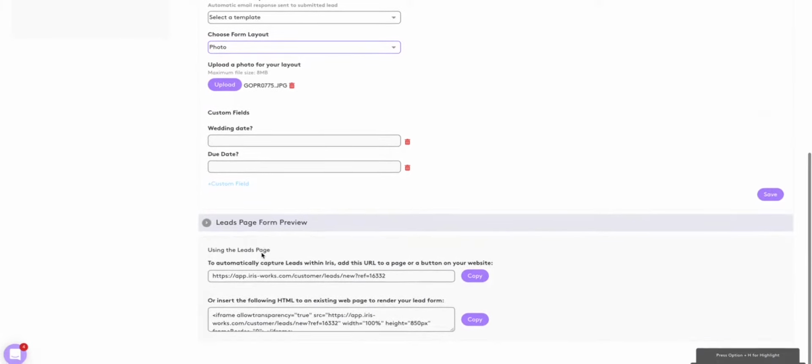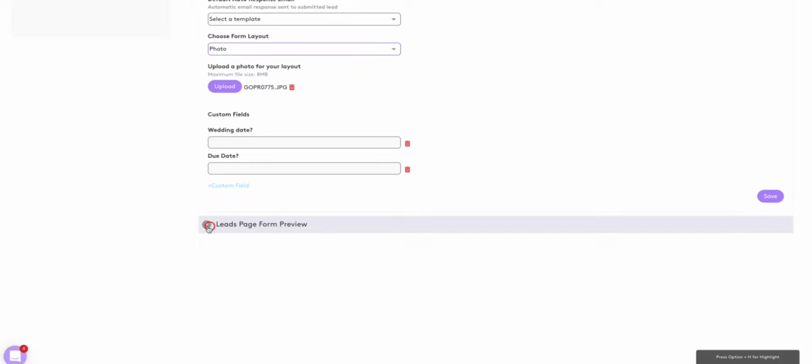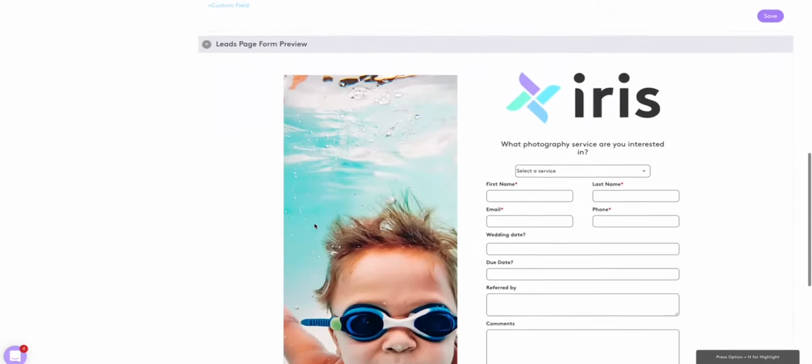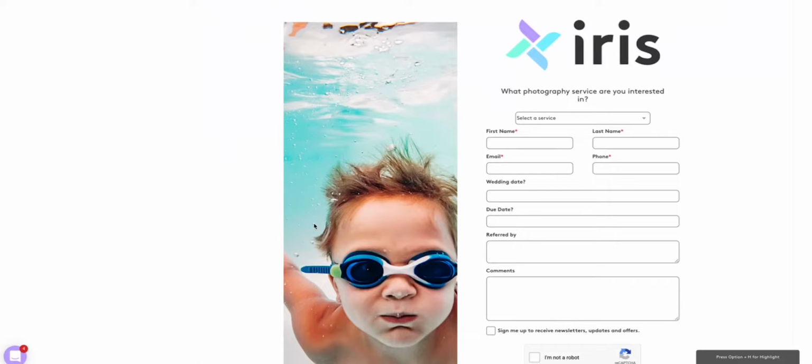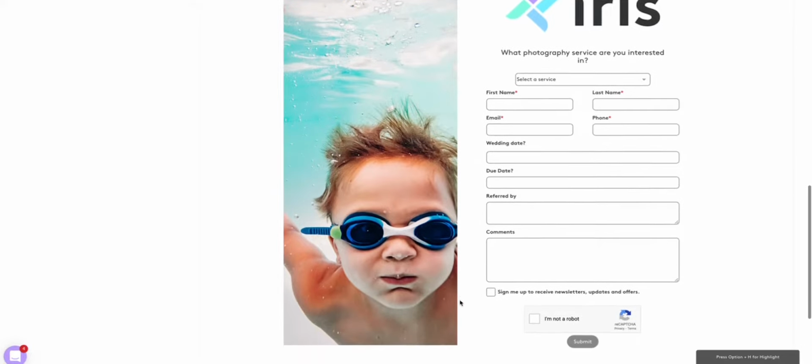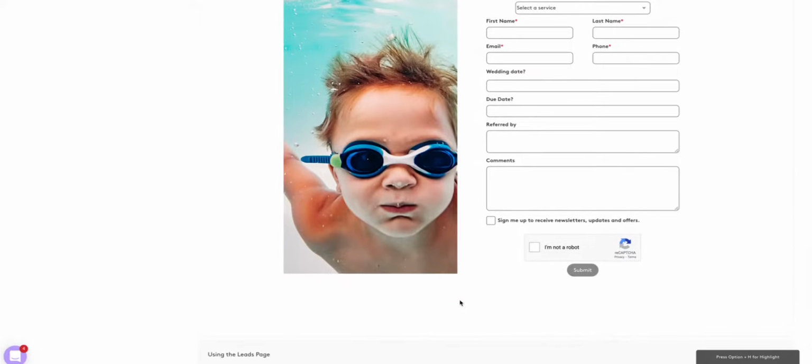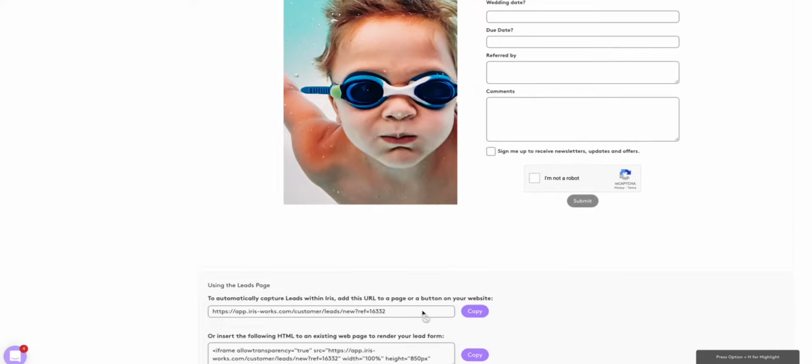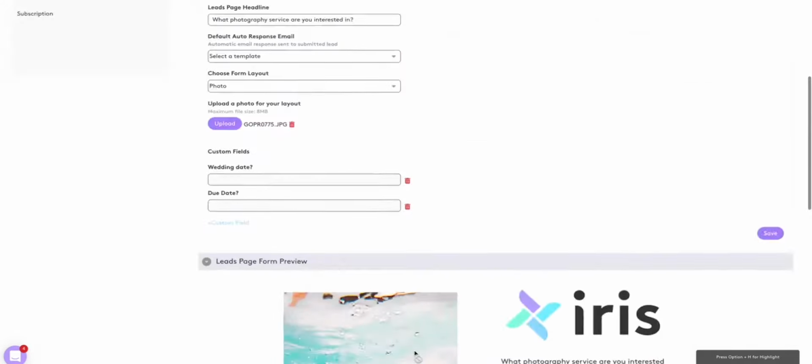When you're ready to see what that lead form will look like, you can toggle this down. And this is what my leads page would look like on my website. One of our new features here is that they have the option to sign up to receive newsletters, updates, and offers if you have the email marketing plan. When you scroll all the way down, you will go ahead and find that leads page URL and the HTML code. That HTML code will be used to replace that contact me form on your web page.